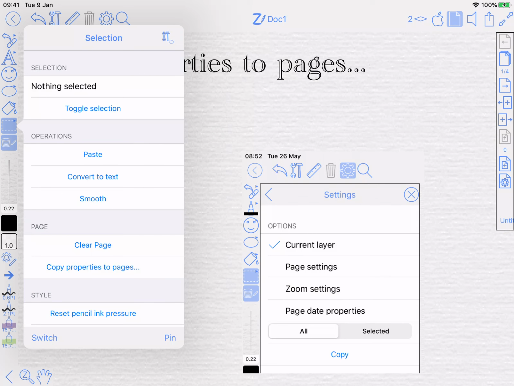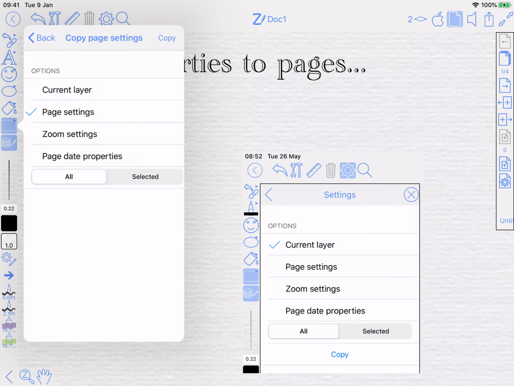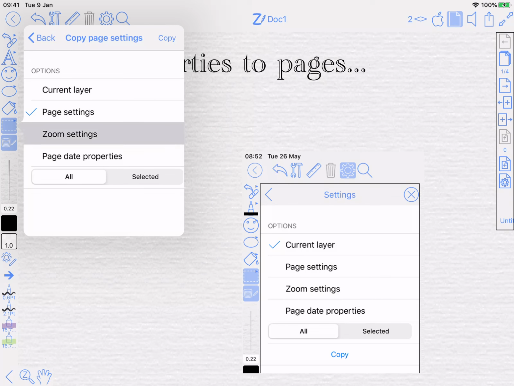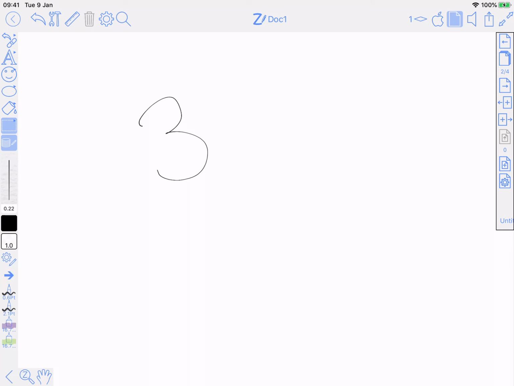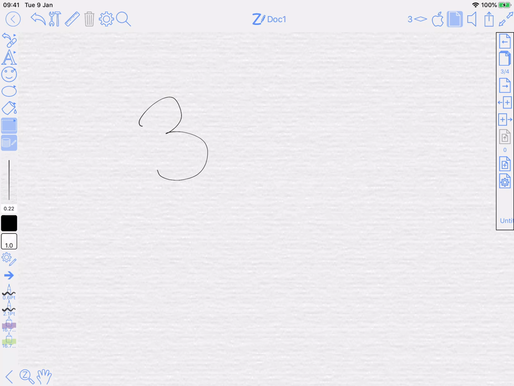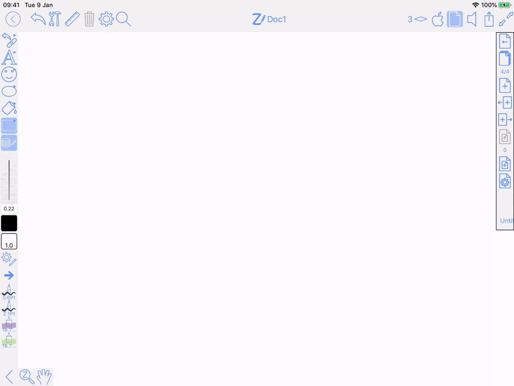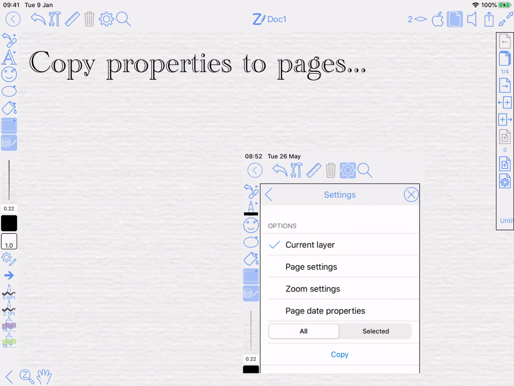Next is zoom settings, and what that does, it's going to take the zoom scale and the position on the page that you zoomed into and apply that to all pages or selected pages. So in this case we'll just do all, copy. Now when I go to the next page, okay, it's zoomed in exactly the same spot on that page as the one we copied from, similarly there, and let's go back to there, so that's that one.